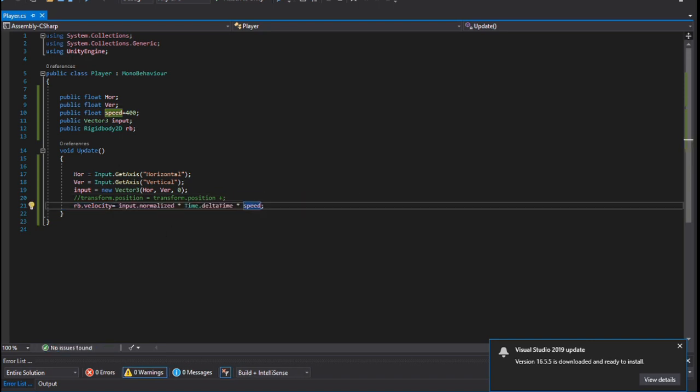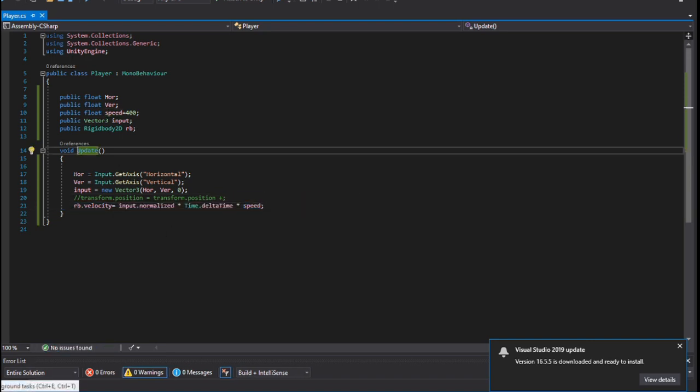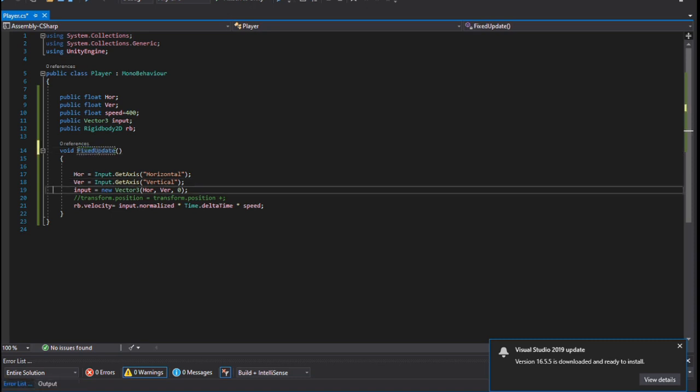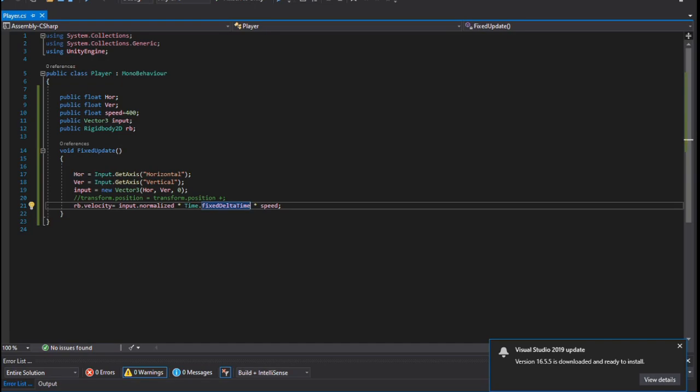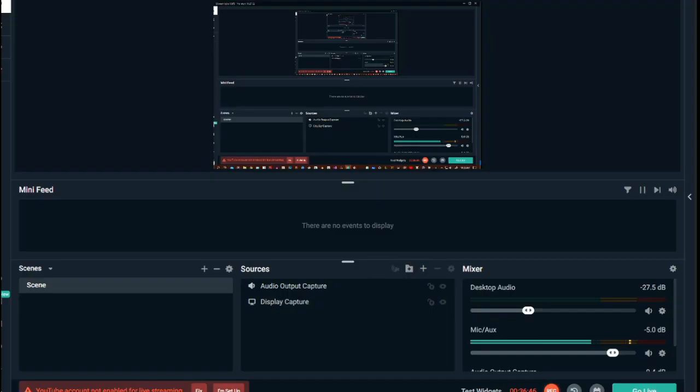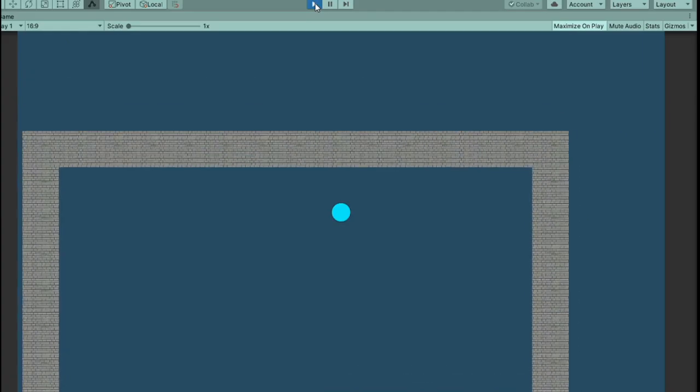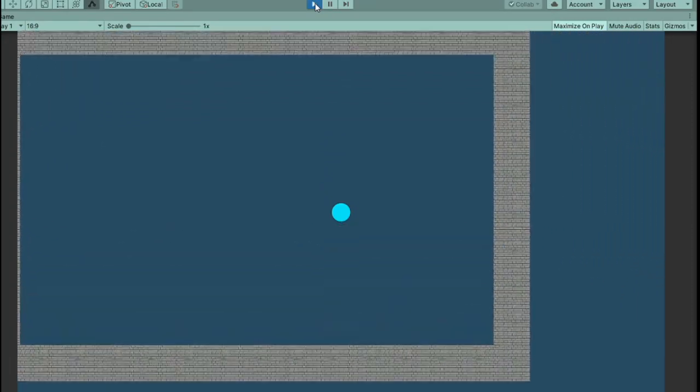Now one more thing to keep in mind. Rigid body is happening every physics step. It is good to put it in FixedUpdate instead of Update, and instead of using deltaTime, we will have to use fixedDeltaTime. You don't have to worry about it, just copy paste this. So if we go inside Unity now and hit play, as you can see it's working, collisions are working, everything is fine.